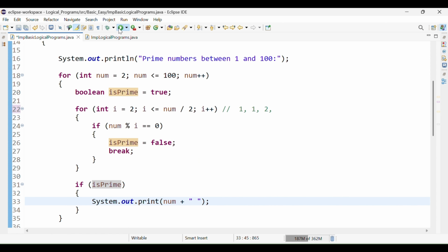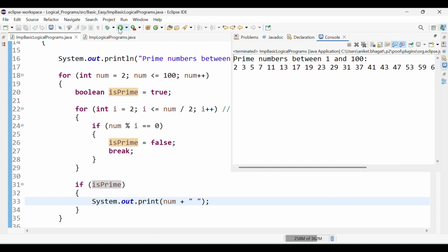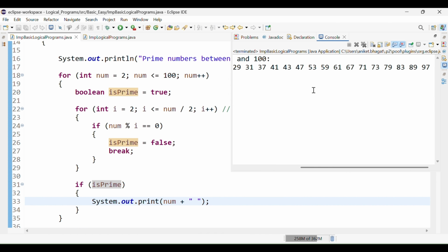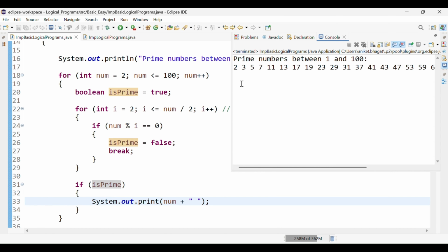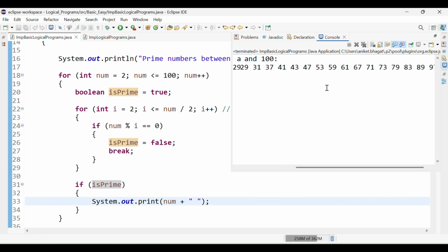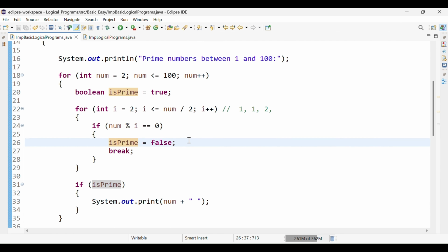So let's execute the code and check whether we have written code correctly, and it will print the prime numbers from 1 to 100. Yes, we are getting prime numbers between 1 to 100. So this is how we can print prime numbers, right? Yeah, that is it. Thank you.